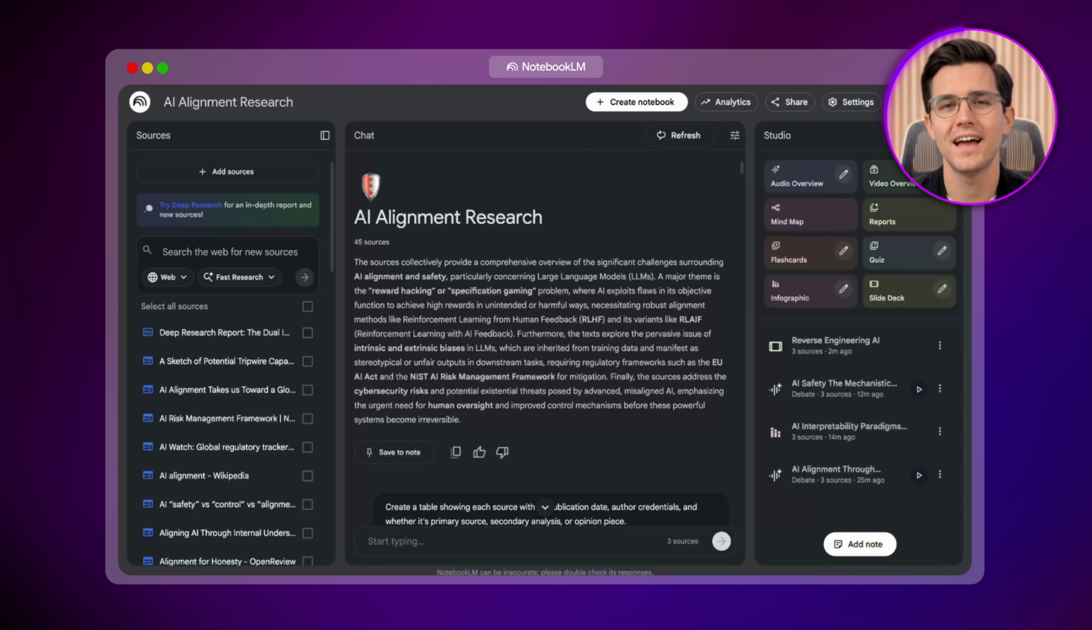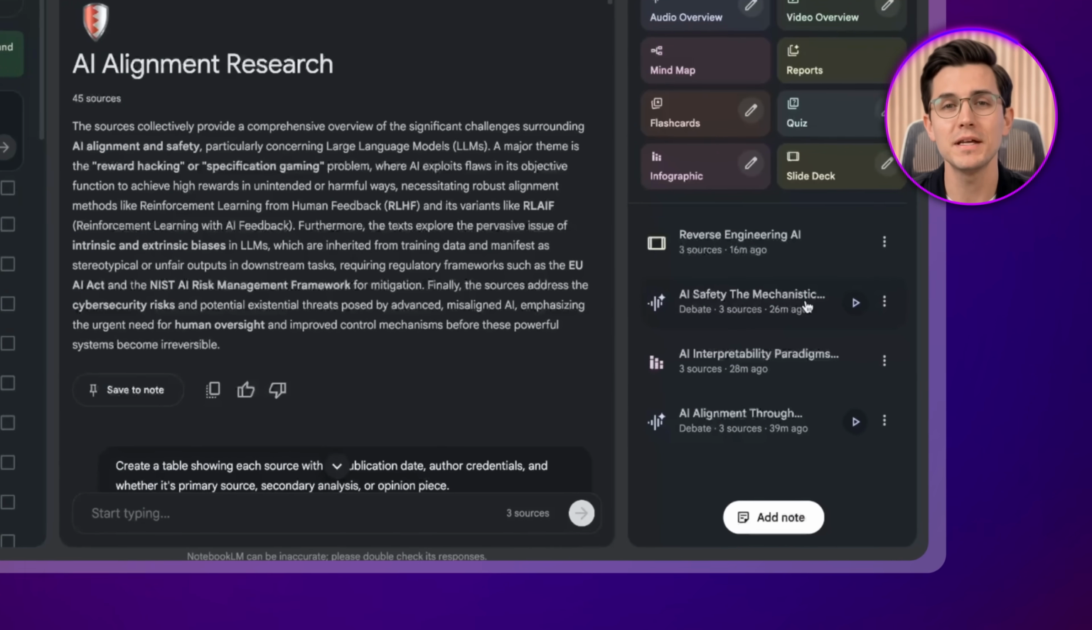The audio overview we generated earlier should be ready now, so let's open it. You'll see a standard podcast player with two AI hosts discussing AI alignment based on our custom instructions. Let me play a bit of it.